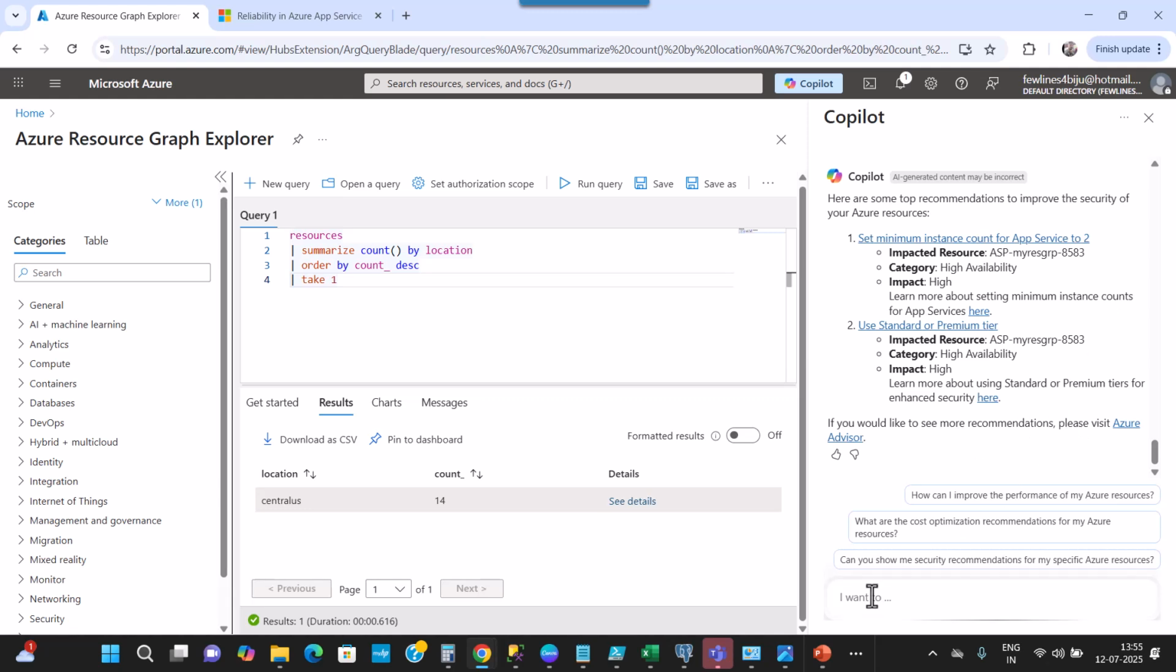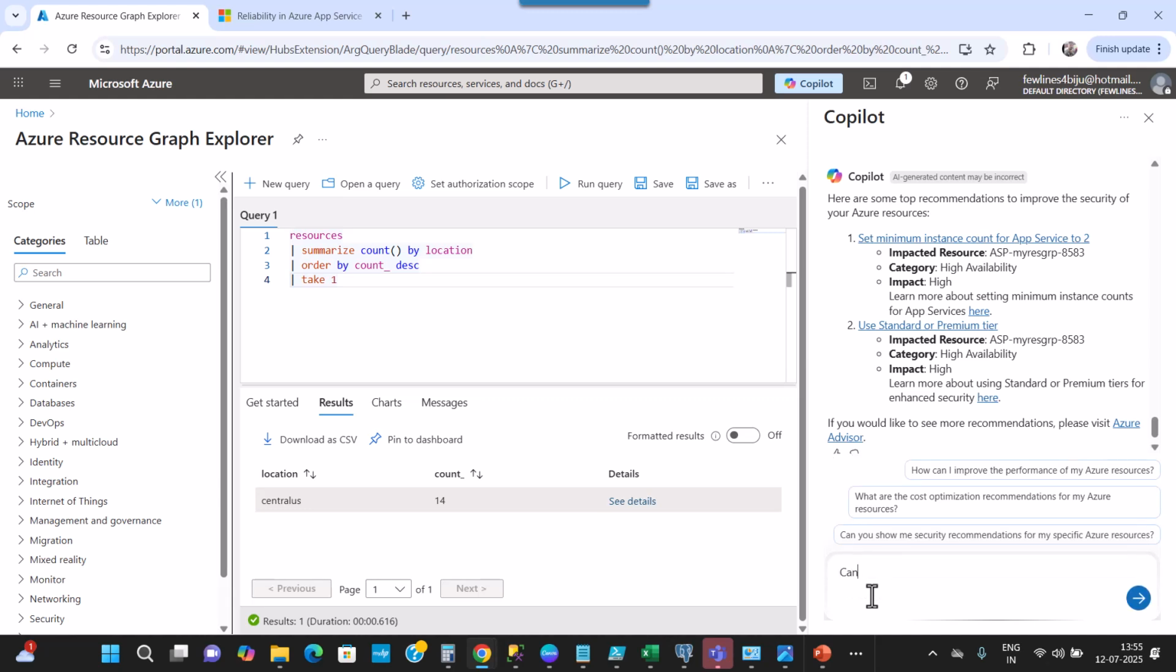So basically, suppose you can ask some query also, I mean, based on some PowerShell commands or something, right? So say I will say here, can you write a PowerShell script to create a storage account, say.